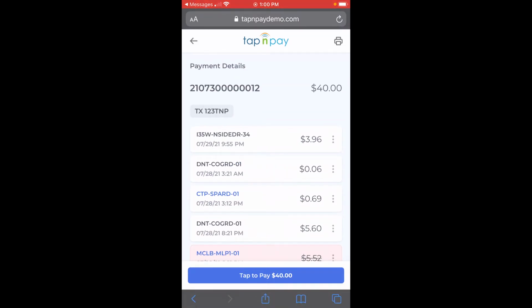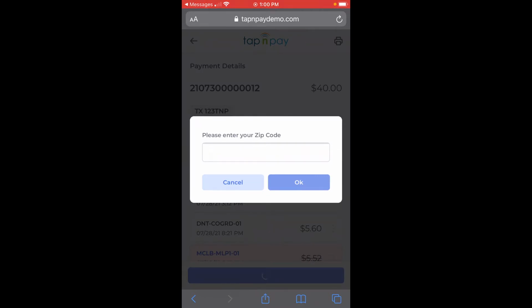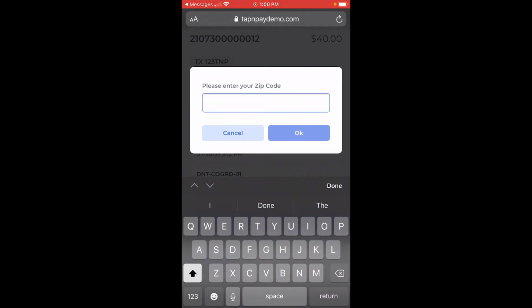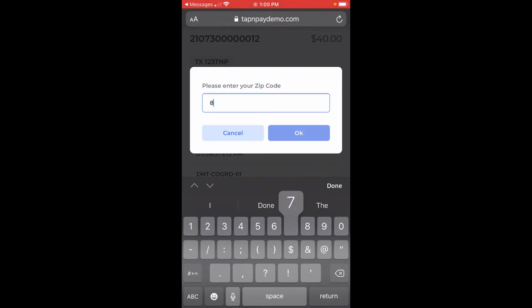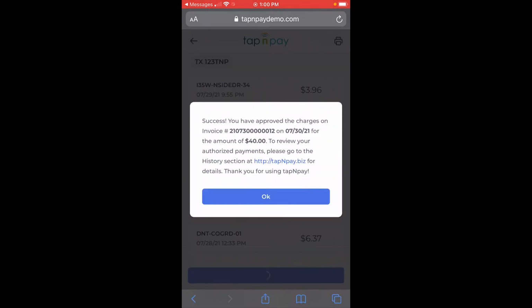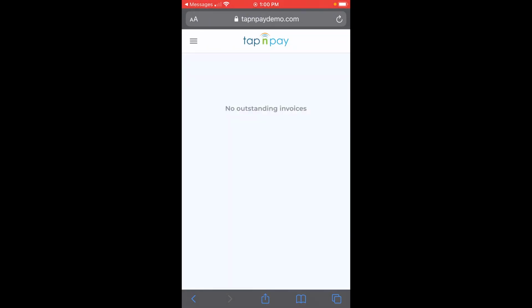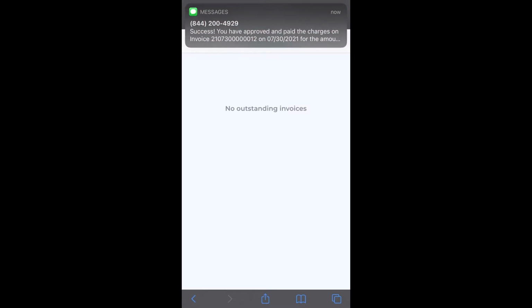I'm going to go ahead and tap to pay. Now it's asking me for my zip code. This is because I have direct carrier billing set up for payment, and this is a carrier requirement to double check my zip code. So I'm going to enter that in and click OK, and you can see that I've successfully paid for my toll bill. I also receive a successful payment text message.